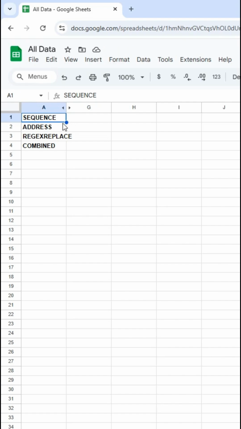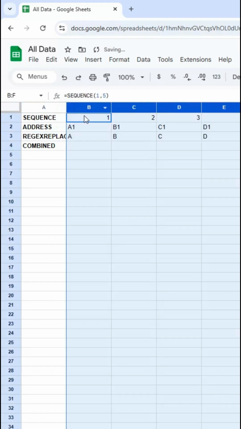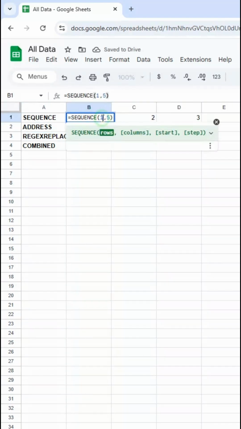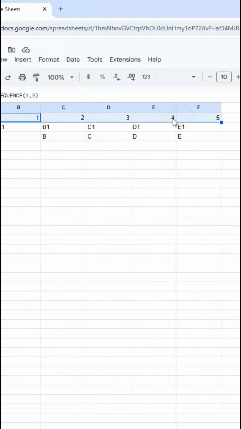How to use a formula to generate column letters. So the steps are going to be the sequence function, passed into address, passed into regexreplace. Each step looks like this. First, the sequence function taking one, returning one row and five columns, so numbers 1 through 5.